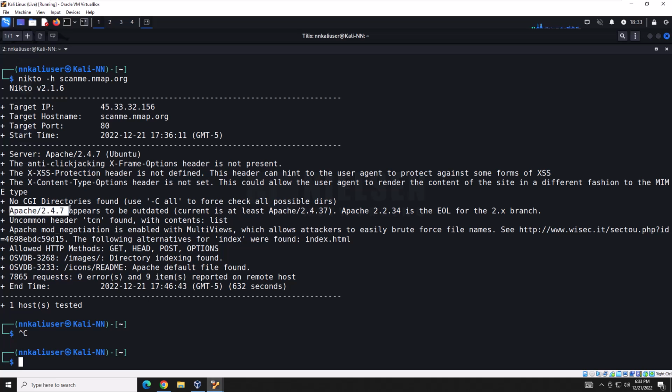And look here, it tells you right here that the version of Apache is outdated. So right there, you'd want to take that information and go look. Is there a vulnerability for this version of Apache out there? Could this be a vulnerability right there in itself?